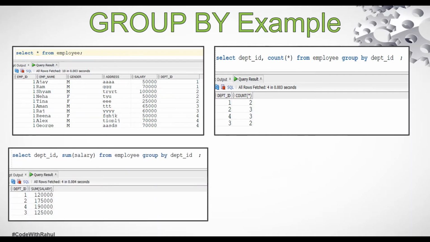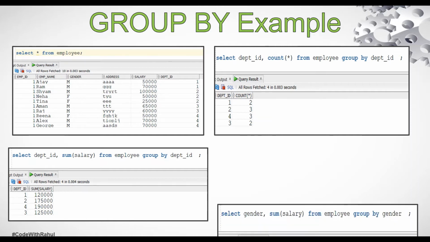In a similar way, as I said, we can use any aggregate function like count. Here we are using a sum aggregate function and we are calculating the salary based on the department ID. So this query will give you the salary on the basis of department ID. Department ID 1 has this salary, 2 has this salary. So we can execute this query for that.